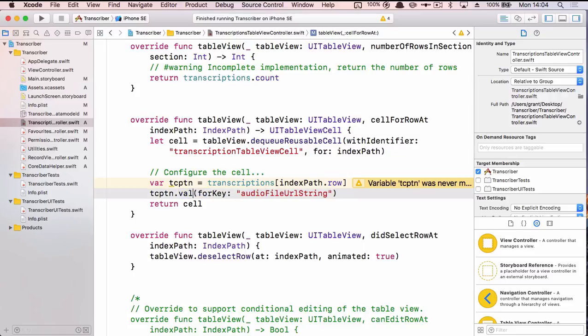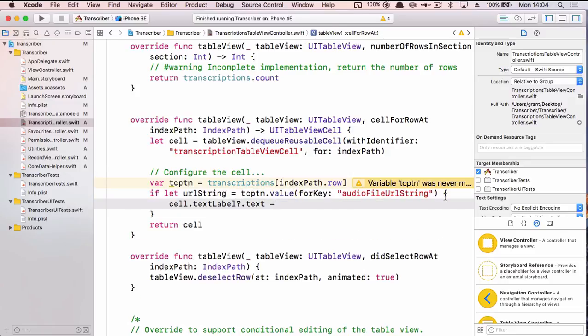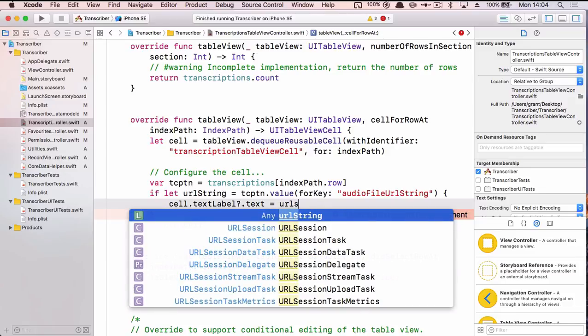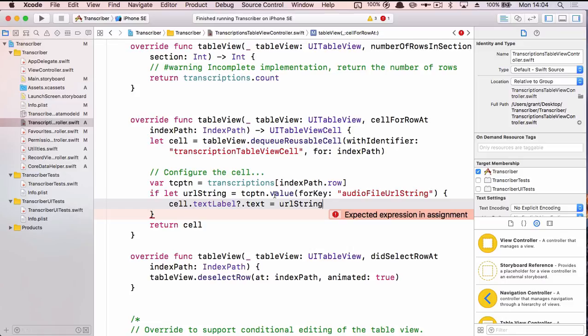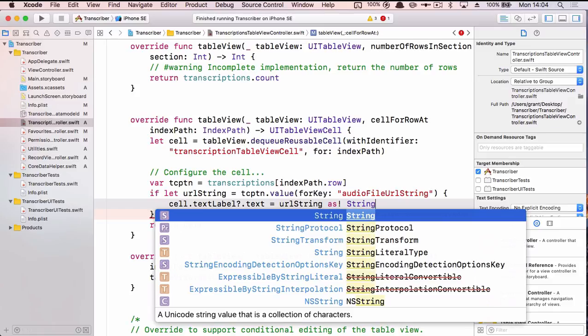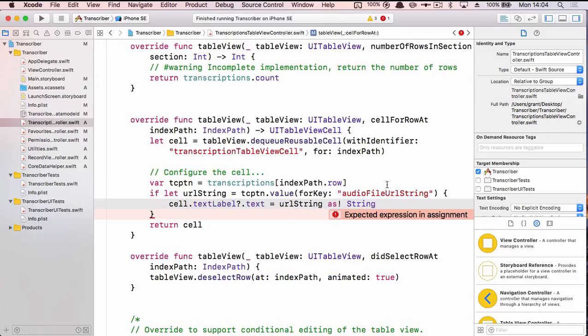We are just checking what we get here. Now, this value, I believe, is optional. Yes, we have a question mark. So, if let URL string is equal to this, then we can insert our cell text label.text is equal to the URL string. Now, this is an any, so this could be anything. But we are pretty sure, because it's how we set it, that we can convert this to a string.